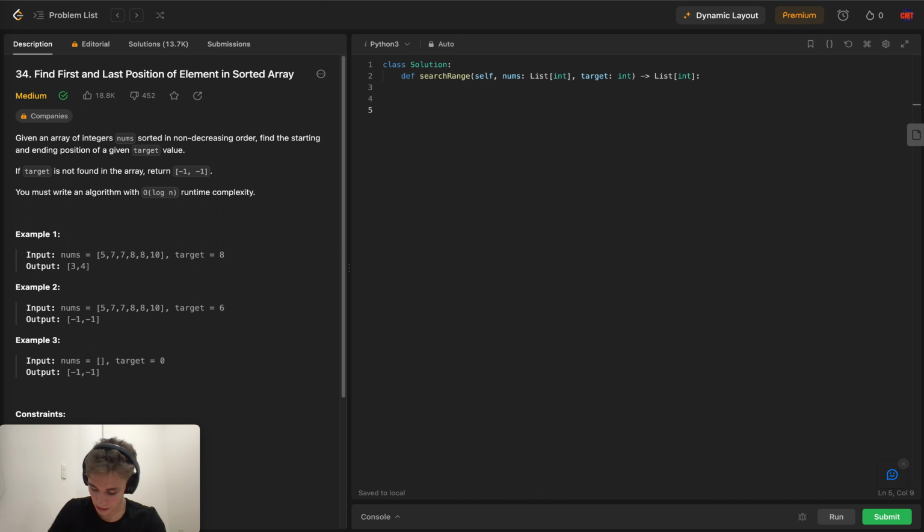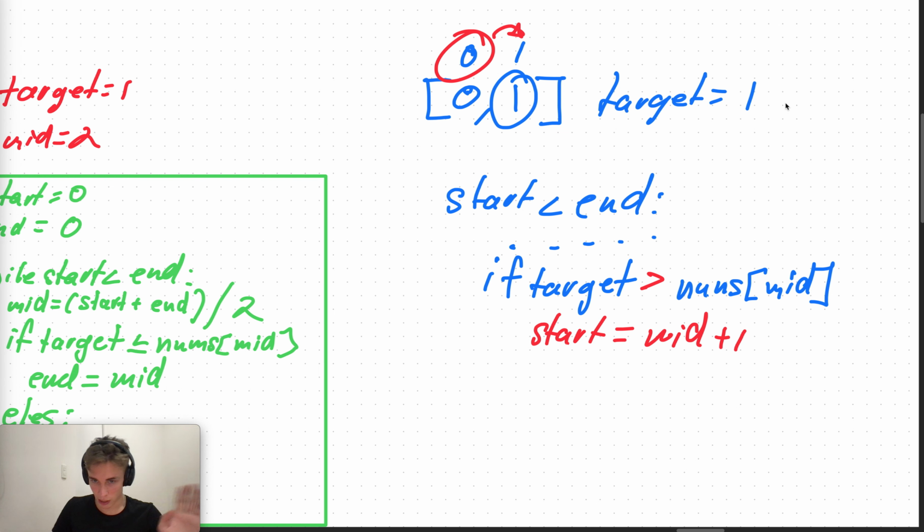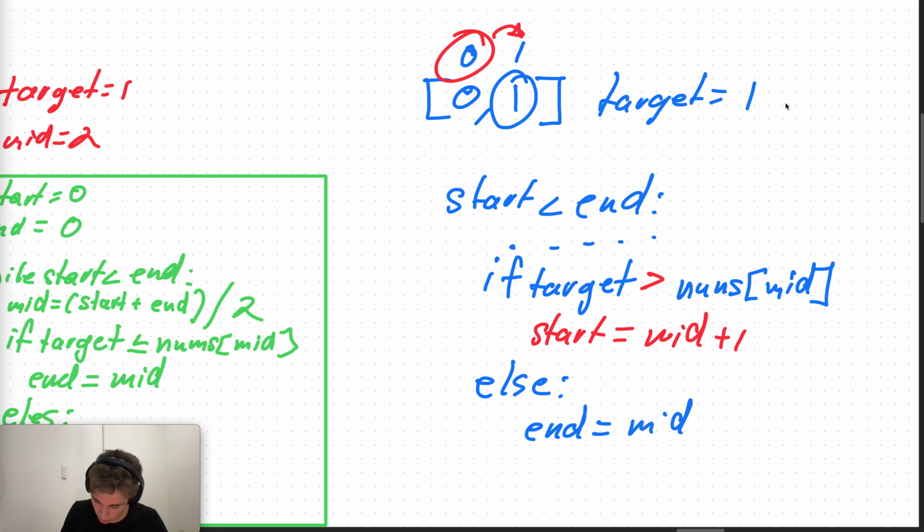But that being said, let's actually try. Well, okay, I didn't finish. If target is greater than nums mid, then set start to mid plus 1, and then else, we would say end is equal to mid. That sounds about right. Let's actually do that. Sorry, I'm going to switch to blue. I don't know why I had that.